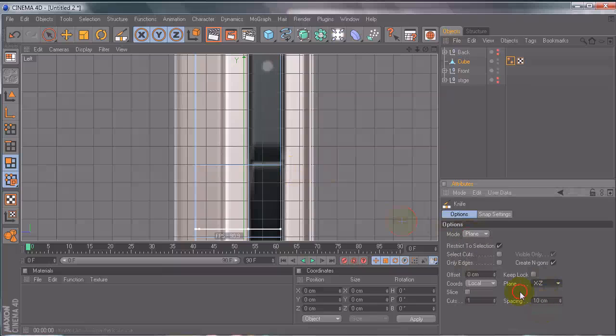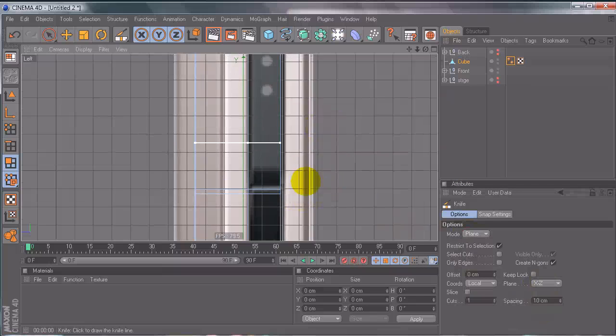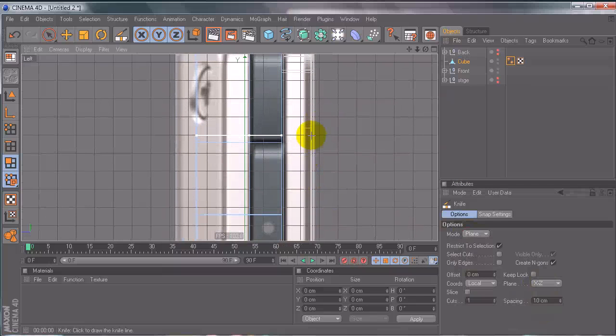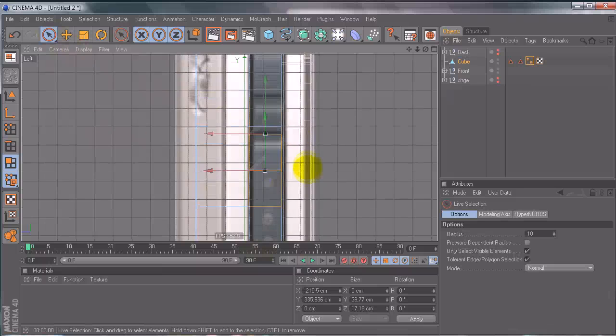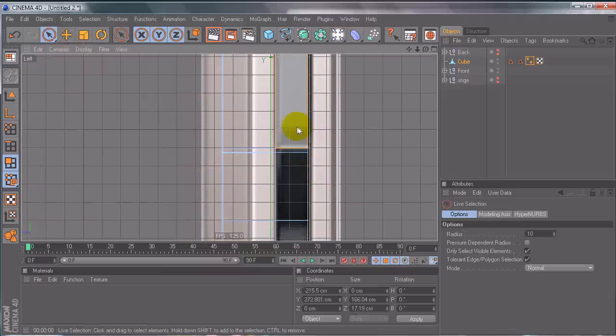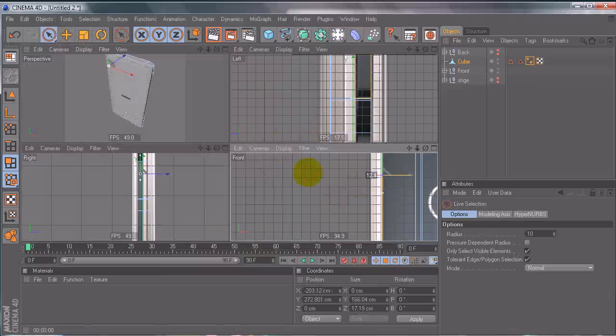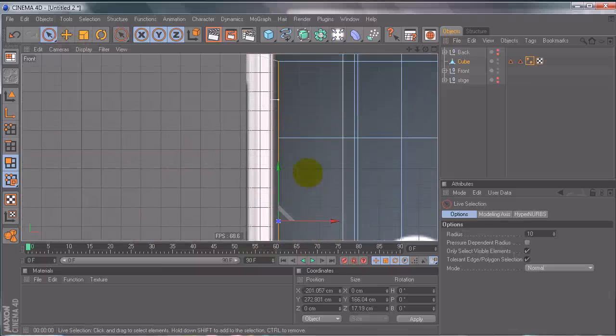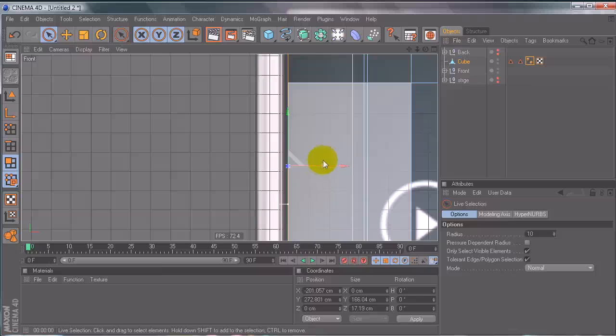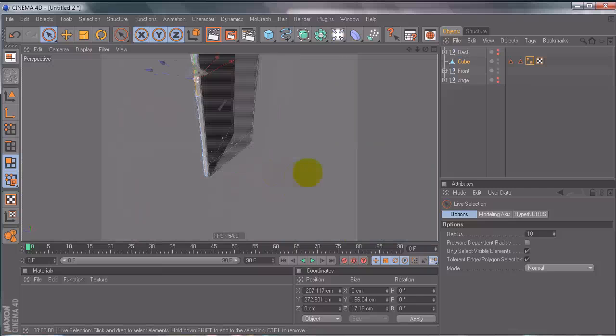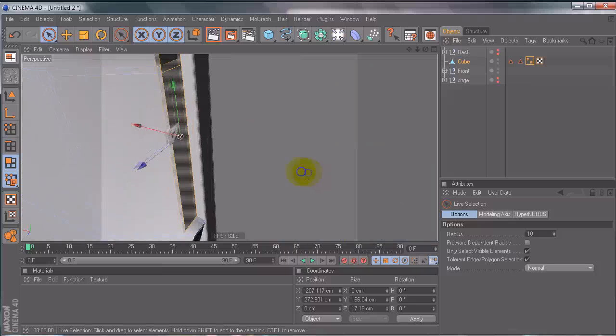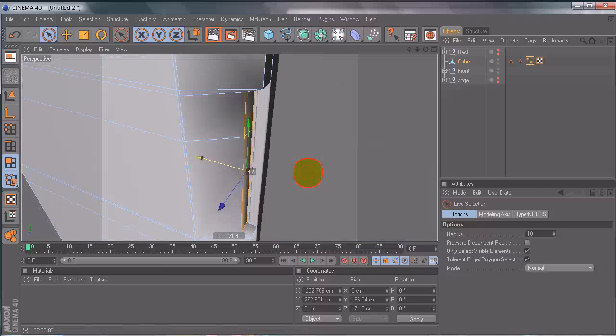XZ. Okay. Just so we can move these points back. And now we can move them back. Okay, looking good. We need to make just enough space to fit our button in, which will be an extrude NURBS.